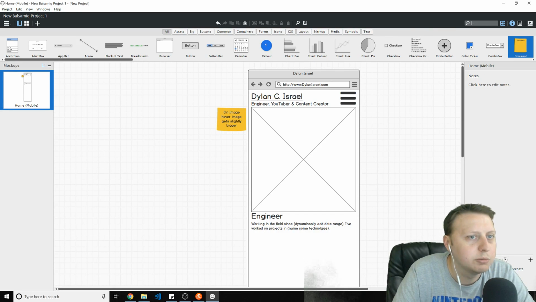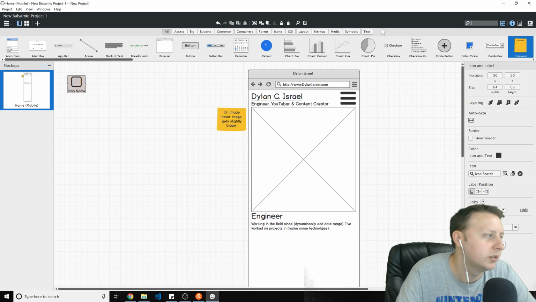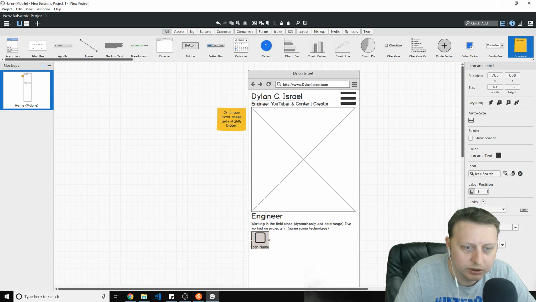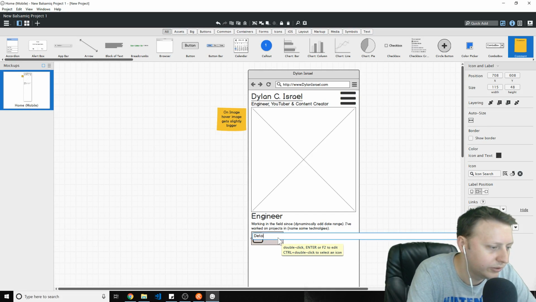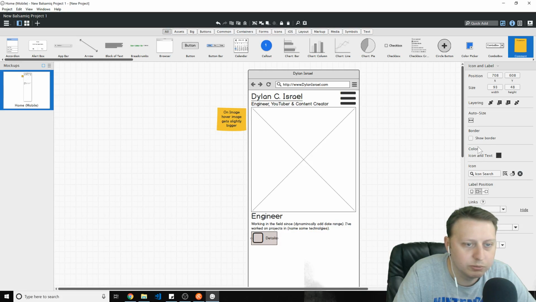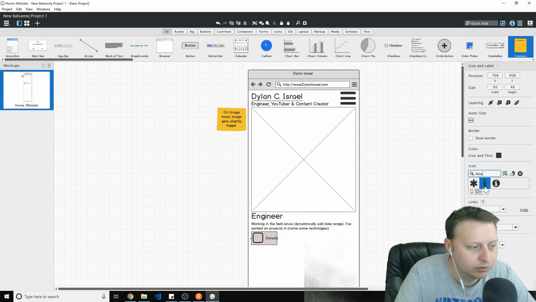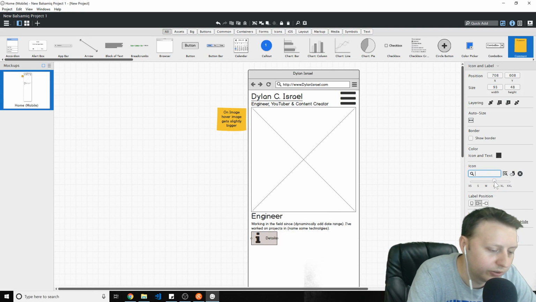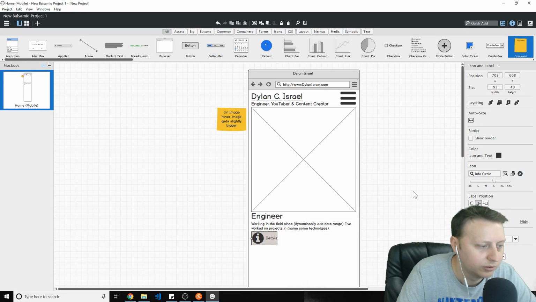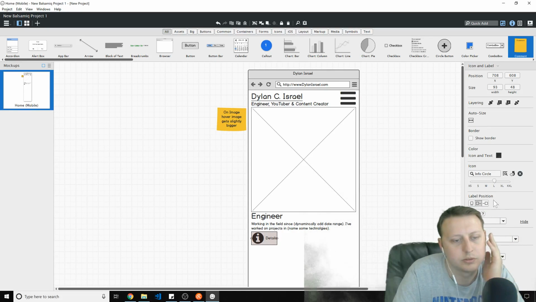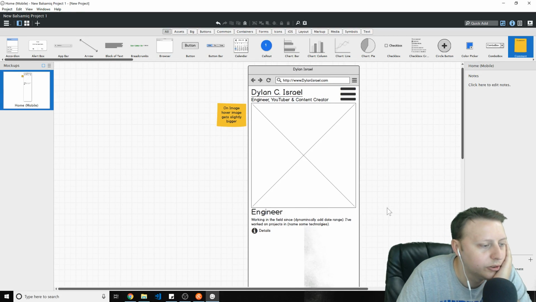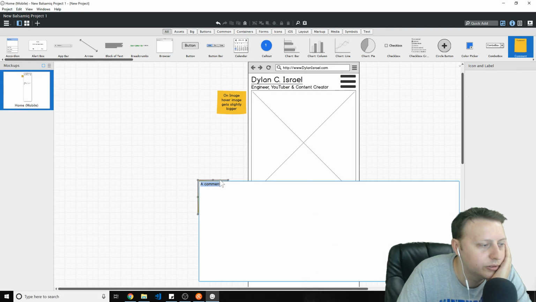Actually, there's icon with a label. All right. And we want the label on the right. And we'll go ahead and change that to details. And we'll make that a... what looks better, the eye or the circle? I guess it doesn't matter. And so when we click this, let's go ahead and create another one of these.